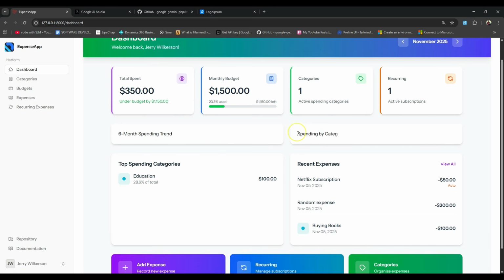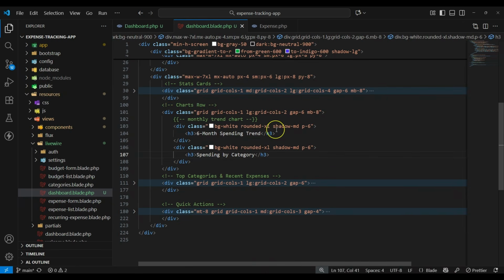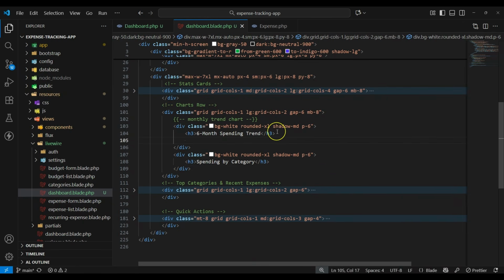See, so now I have 2 cards here. Okay, and after that, now on the first card, let's define the canvas where we are going to use to show the chart.js actually. So I'm going to use the chart.js library to show this monthly trend chart.